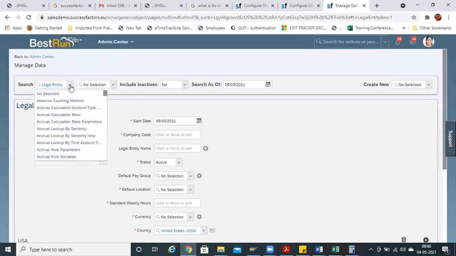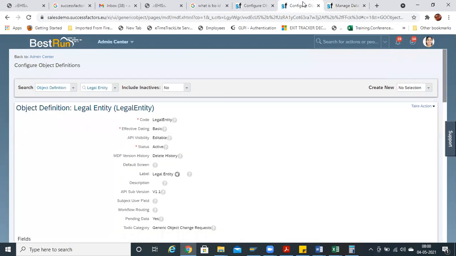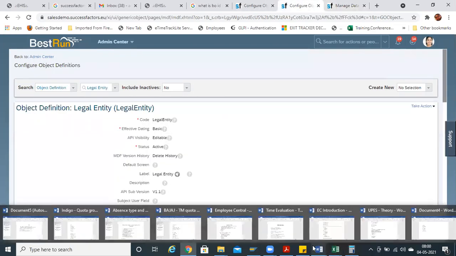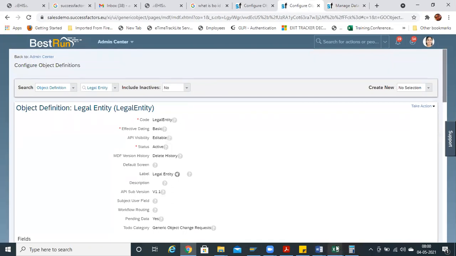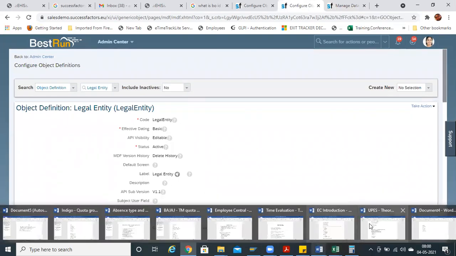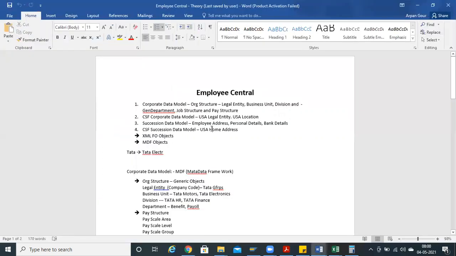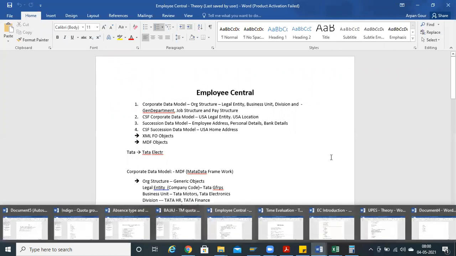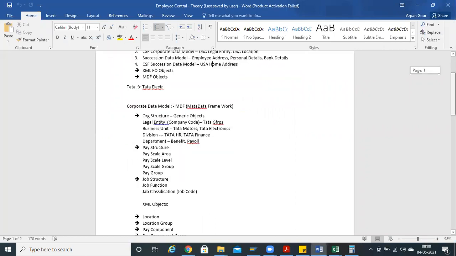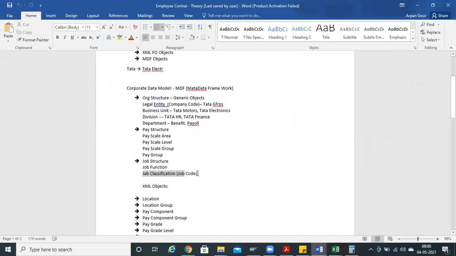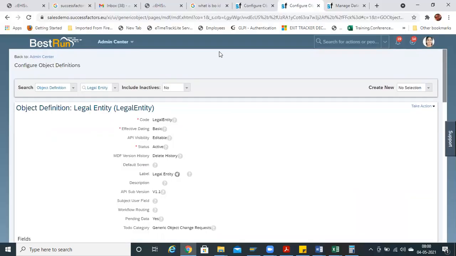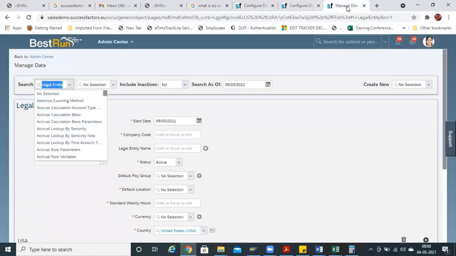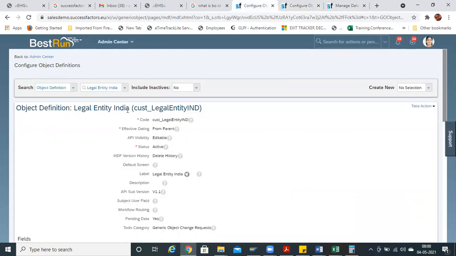Similarly, you will be having the job object. How we have configured the legal entity, job MDF object, which is job classification, as I have mentioned here. Check job classification, which is nothing but job code. Similarly, any MDF object which you configure will be in the similar way which we have done with legal entity. In job, there is a slight difference. I'll be showing that.